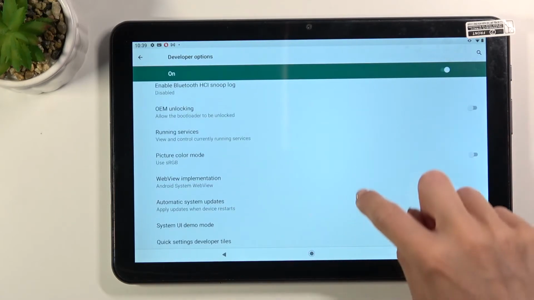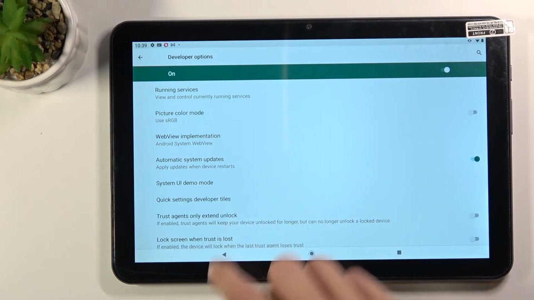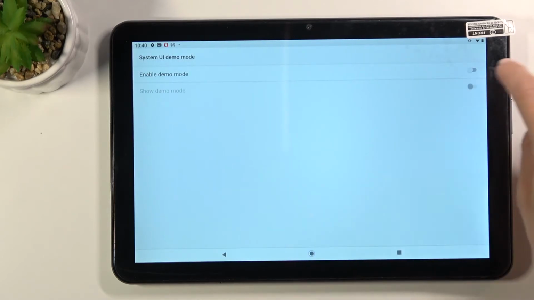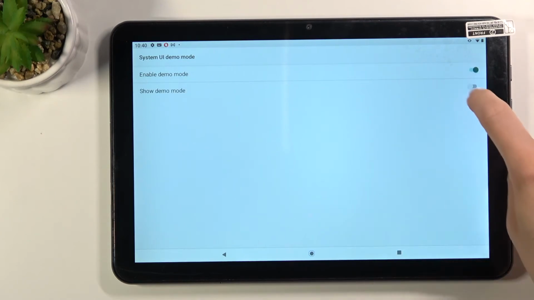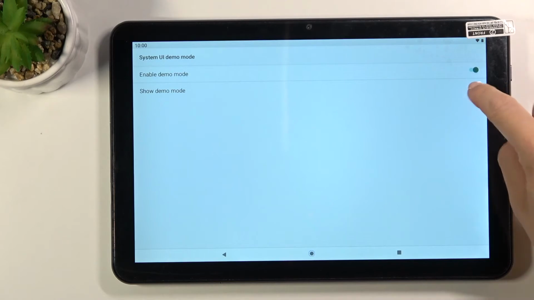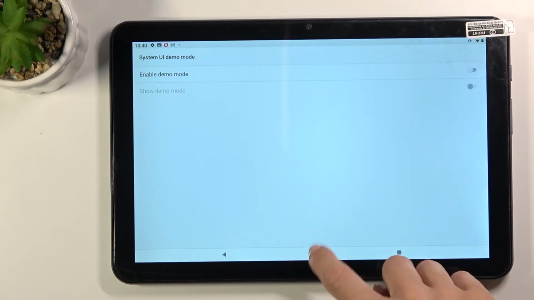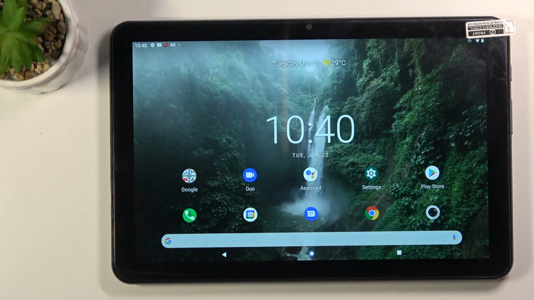Now scroll down, and here you will notice System Demo Mode. So if you want to activate it, click on it, and use the switcher to turn it on. You can also make it visible by using Show Demo Mode, and then you can turn it off the same way. And this is it. That will be all: how you can activate and deactivate demo mode, how you can make it visible.